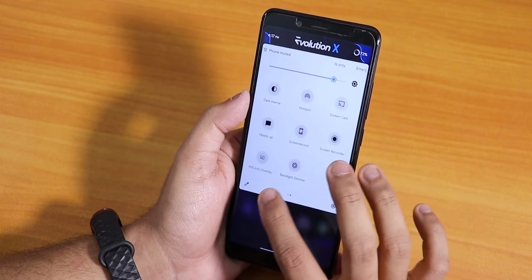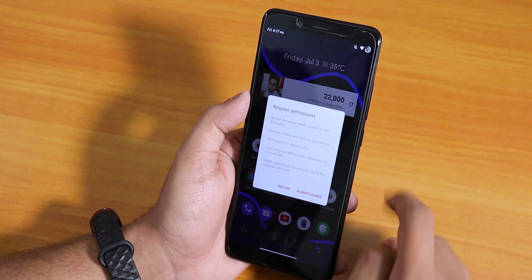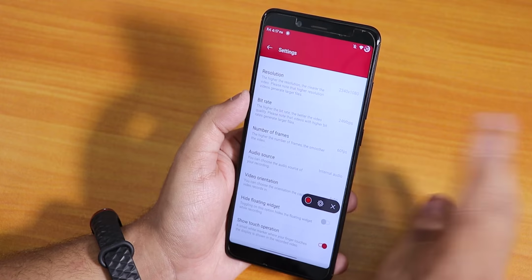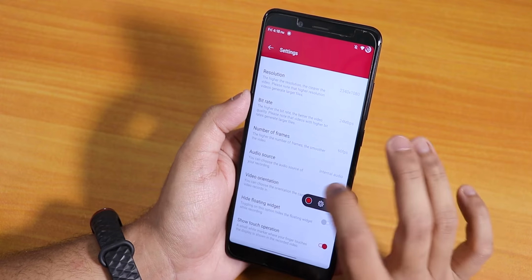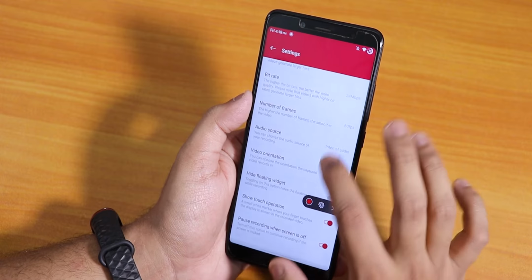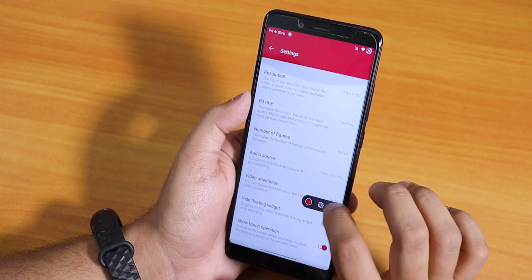And in the quick settings panel, here we have the screen recording option. As you can see, this is the OxygenOS kind of screen recorder, from where you can change the resolution, the bit rate, then the number of frames, and then the audio source, you can change it to internal source or microphone as you like. And video orientation and stuff, those things are there.